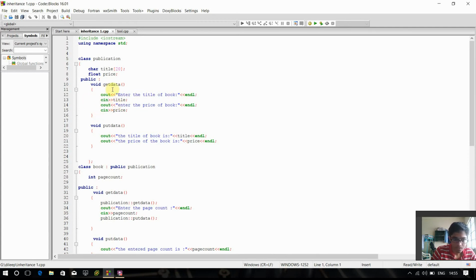So I kept two functions, void getdata and putdata, under public. Through getdata I'm going to get the input from the user. Through putdata I'm going to show it to the user. Void is the return type, kept so that nothing is returned by that function.